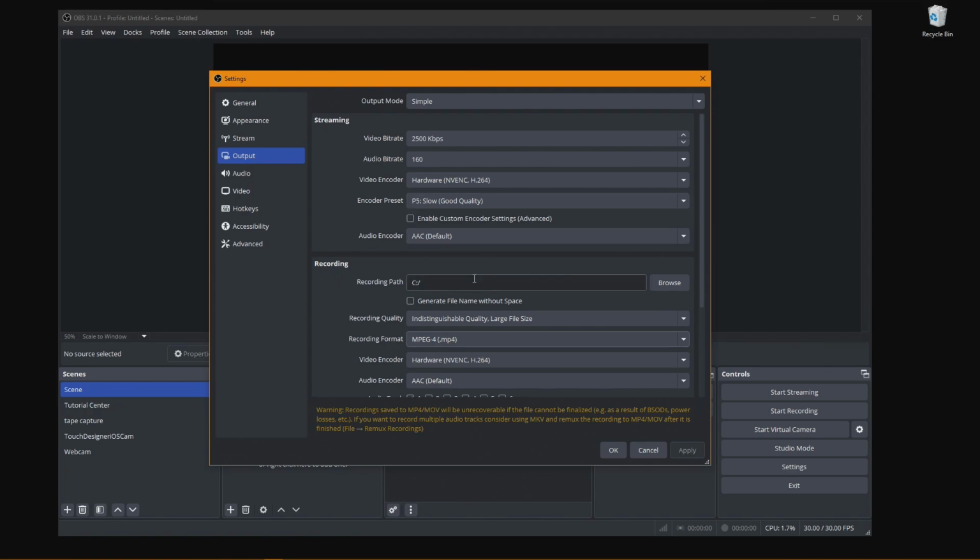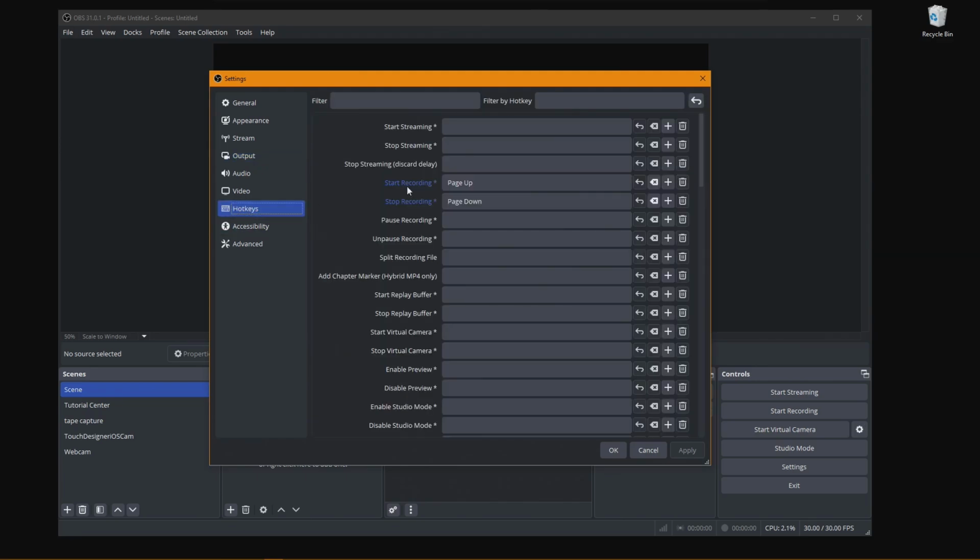The other thing that I like to do is go into hotkeys, and I like to set up my start recording button as page up and my stop recording button as page down. The nice thing about this is you don't have to pull up OBS and have it be on screen when you start recording if you do this. If you minimize OBS and just have the presentation or whatever it is you want to record on screen, you can just hit page up, page down.